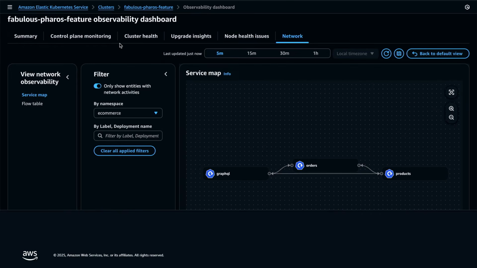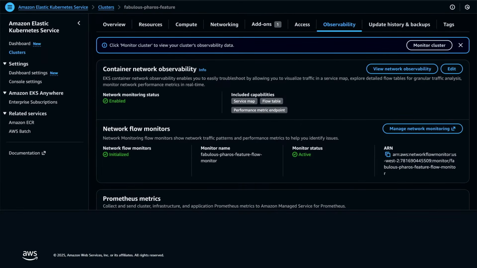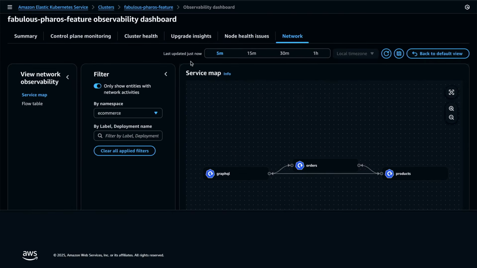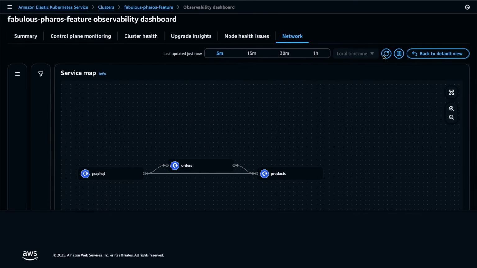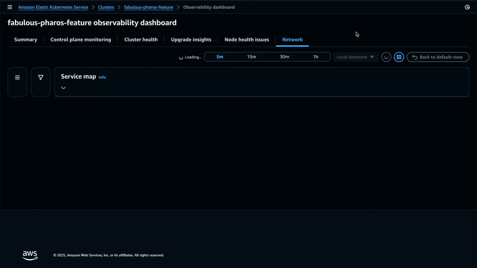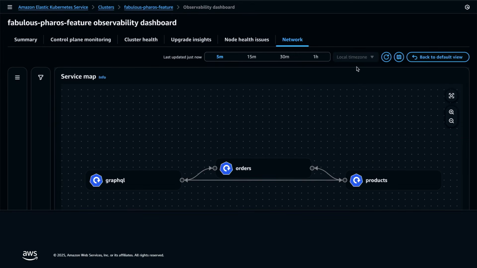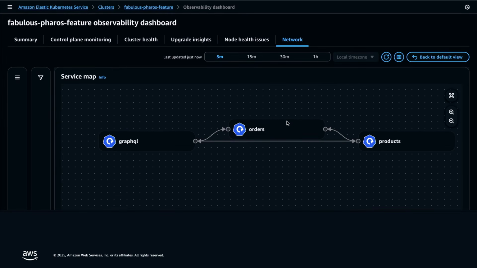In this case, we have a very basic e-commerce application that uses the GraphQL API, and this is just showing again that this is already enabled. So I'm going to switch back, and we're looking at the service map now. This is specific to the e-commerce namespace. We've got 3 microservices here. We have a GraphQL API that speaks to an orders application and a products application. You can change time if you need to scope it to a 1-hour session, or if you want to reduce that to 5 minutes to see what's happening.